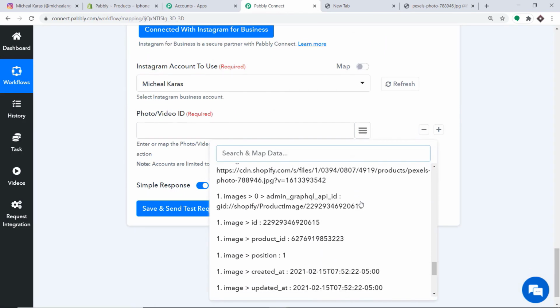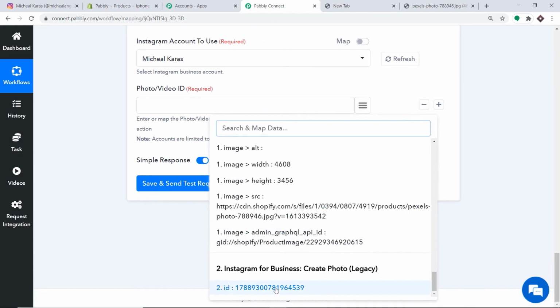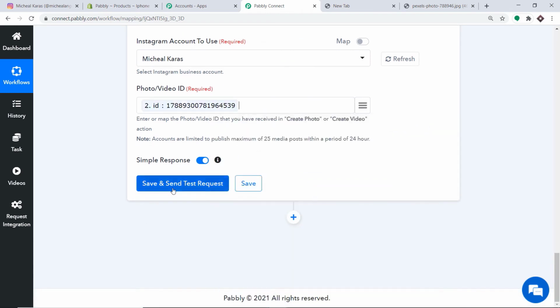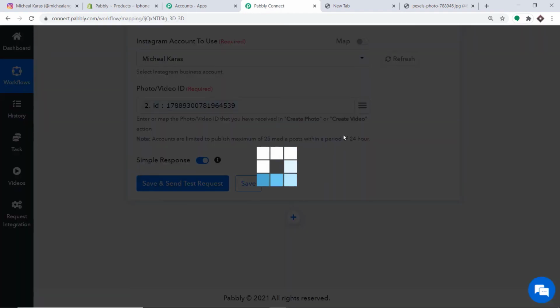So let's just scroll down. Okay, and this is the ID we want. Just map this. Okay, and when we just click on save and send test request, it will post this particular image into Instagram. So let me show you. Let me just click on save and send test request.